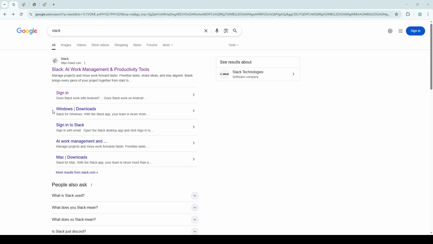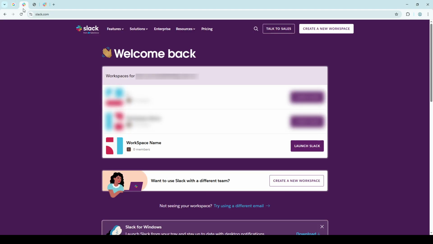First, let's head over to Slack. You can do this by opening your preferred web browser and simply searching for Slack using Google or your choice of search engine. Once you've found the Slack website, proceed to log in with your usual credentials.